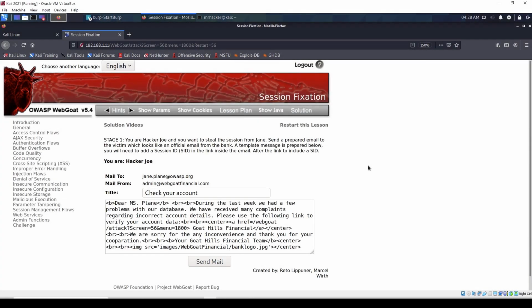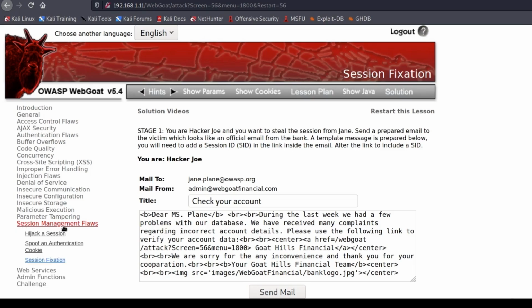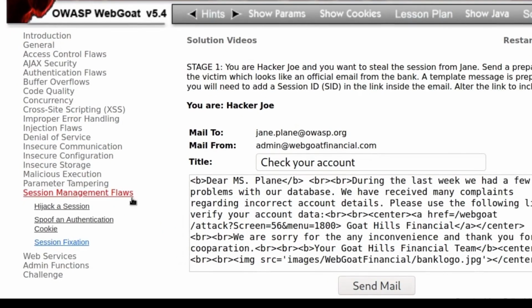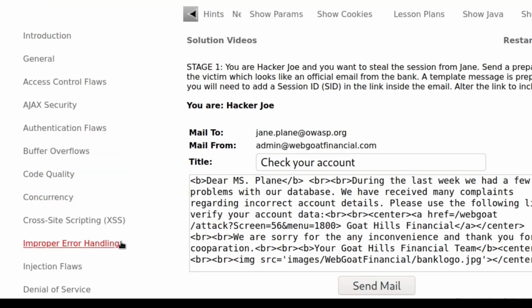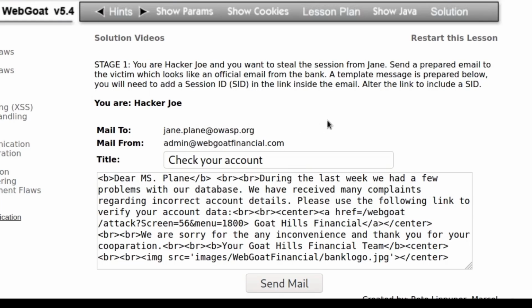Okay, the last task for us for this section is something called session fixation. And we got a pretty good example of it inside of our WebGoat application. To navigate to it, make sure that you go to Session Management Flaws, and under here you want to click on Session Fixation. And here is our challenge. So let's see what it says.